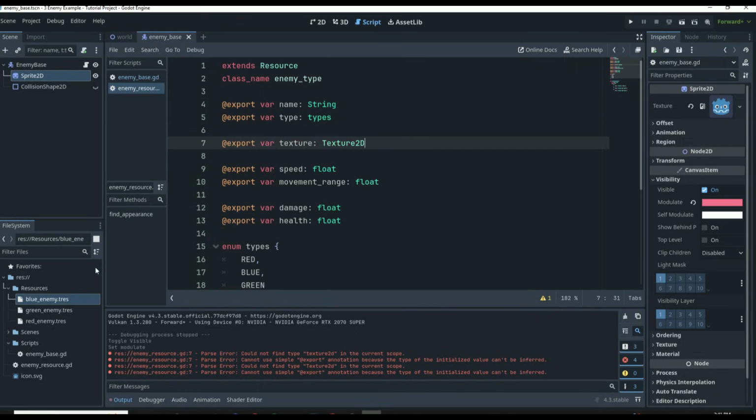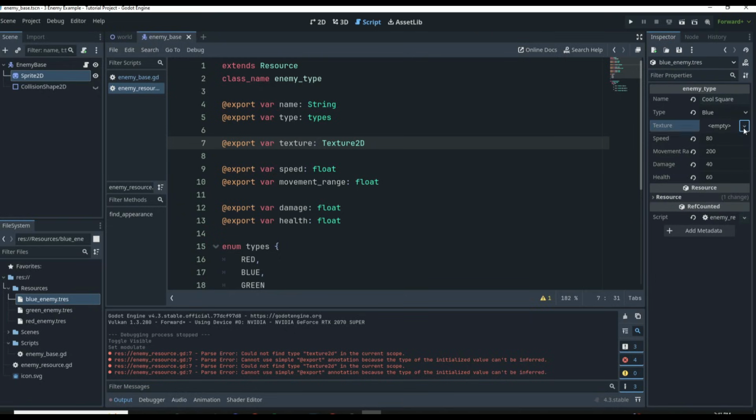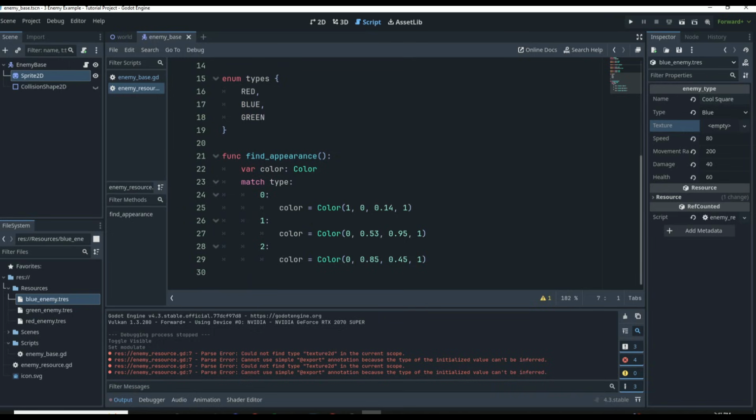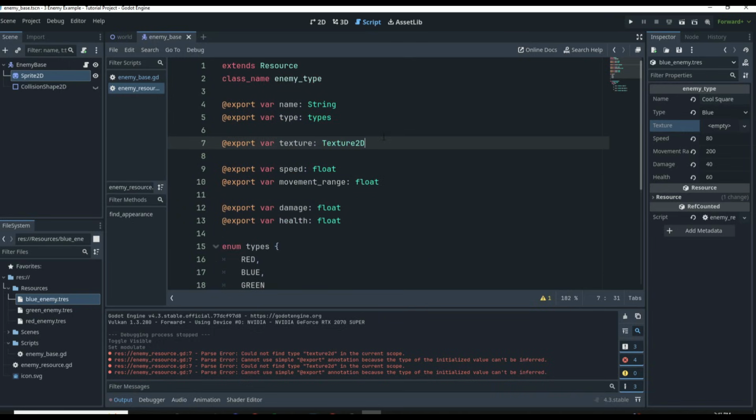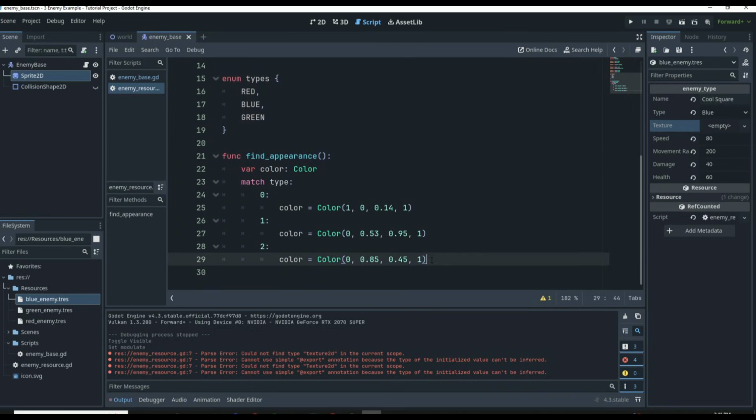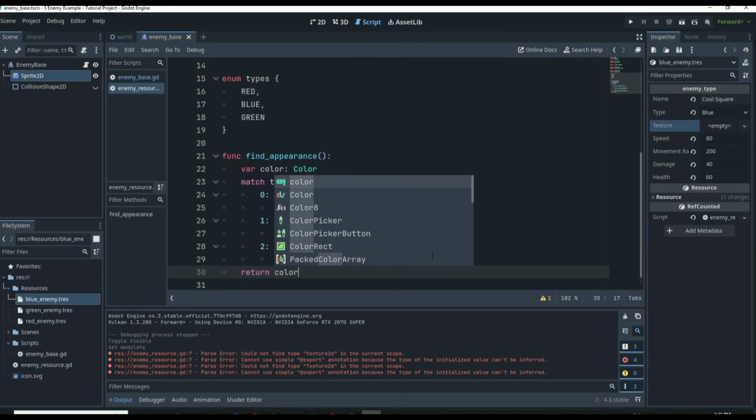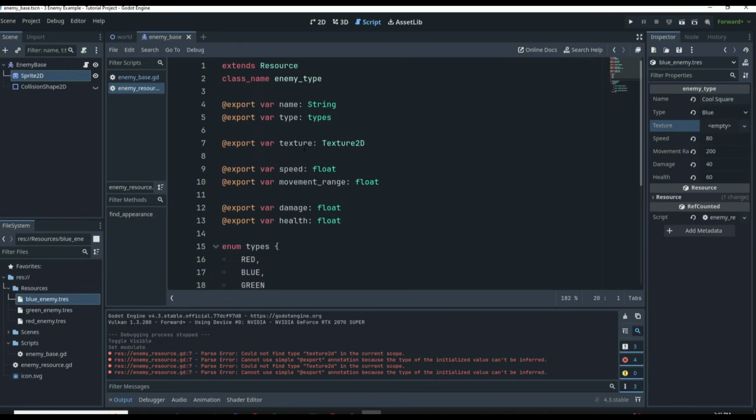So then over here on, for example, the resource, if we open up the blue resource, you're going to see the texture, and then you can end up dragging in your own texture there. And then you can set the enemy based on that texture. So then instead of doing what we're doing here and finding a color, you would end up just saying, okay, equals texture. And I'll show you how we do that. But down here, once we find the color that we need, we make sure that we return the color, right? But for example, if we wanted the texture, how would we set the texture?